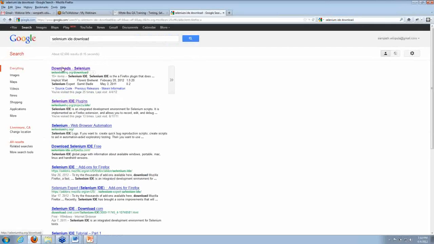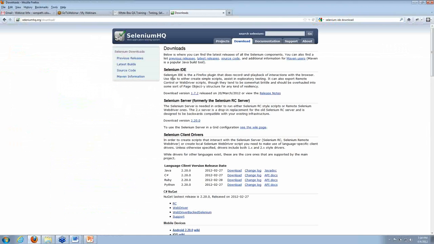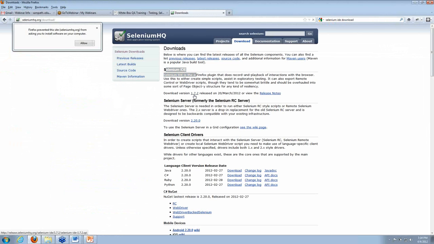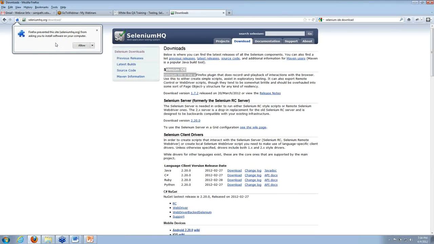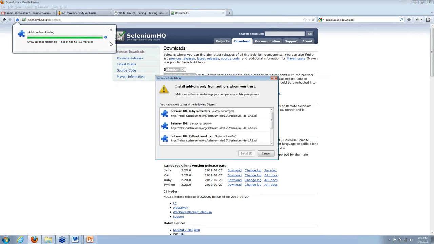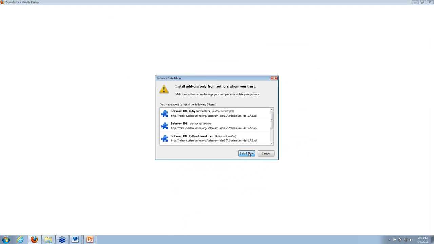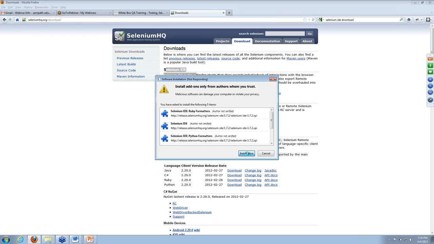I will go to the downloads, first one, and I will see here Selenium IDE, and this version is there. I will click on this one. Automatically it is asking me, this button will come, allow. So it is downloading, and it will ask, shall I install? Yes, please do install. It is nothing but an add-on to Firefox, an extension to Firefox.